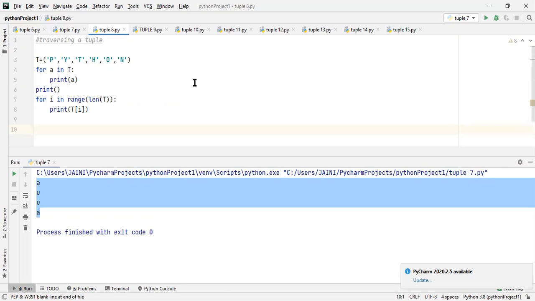The for loop makes it easy to traverse a tuple or loop over the tuple many times. But we can also use the while loop if we want. So over here, there are two examples given. Both are using the for loop. I will explain both of them to you right now.